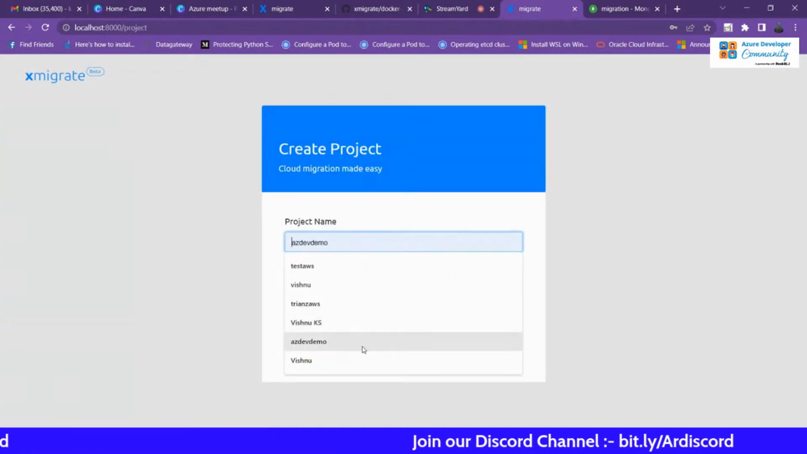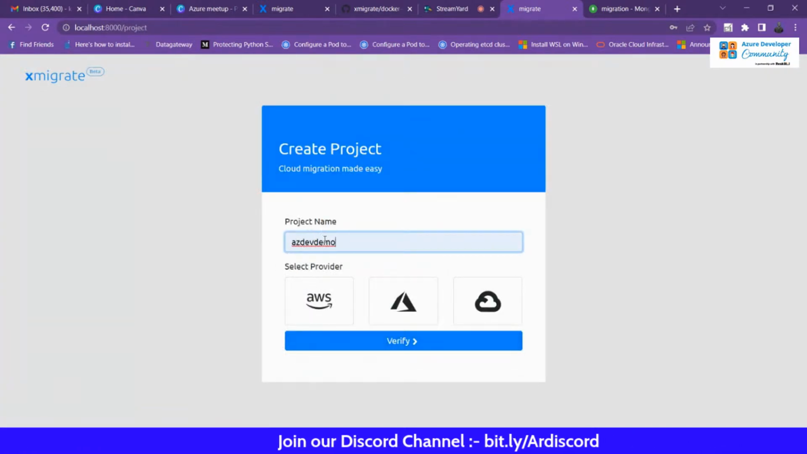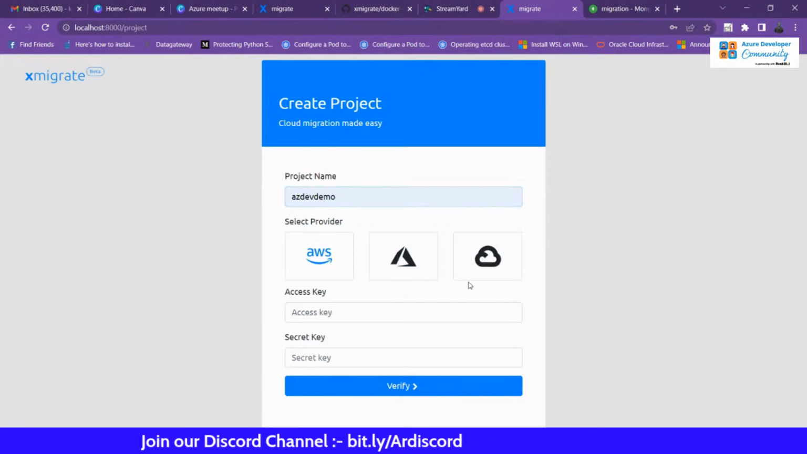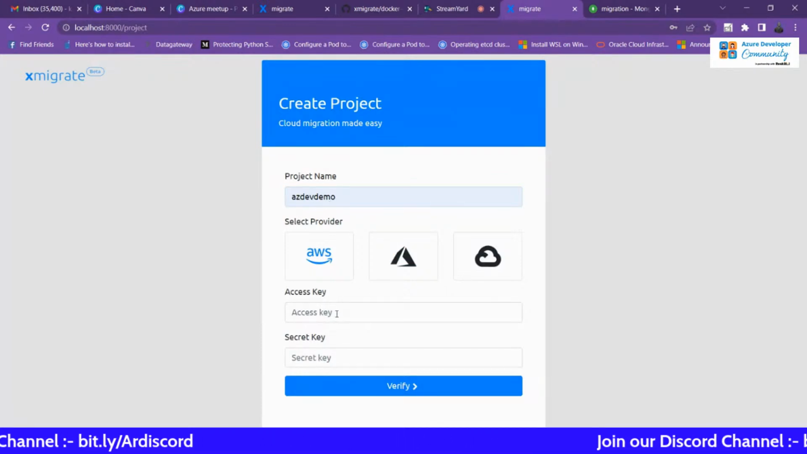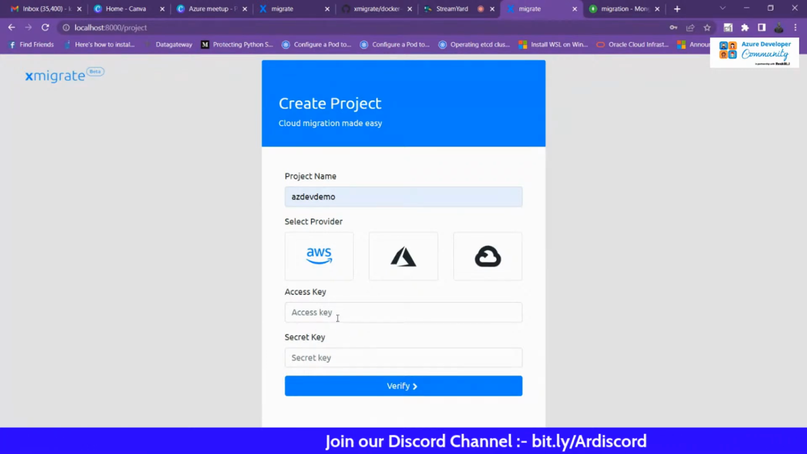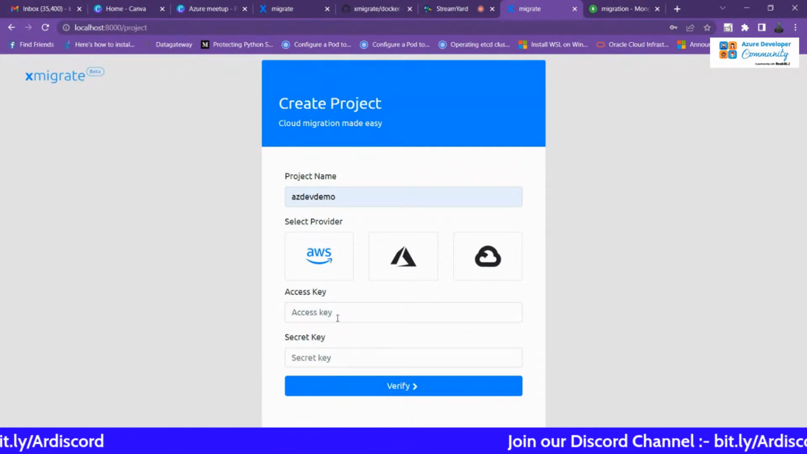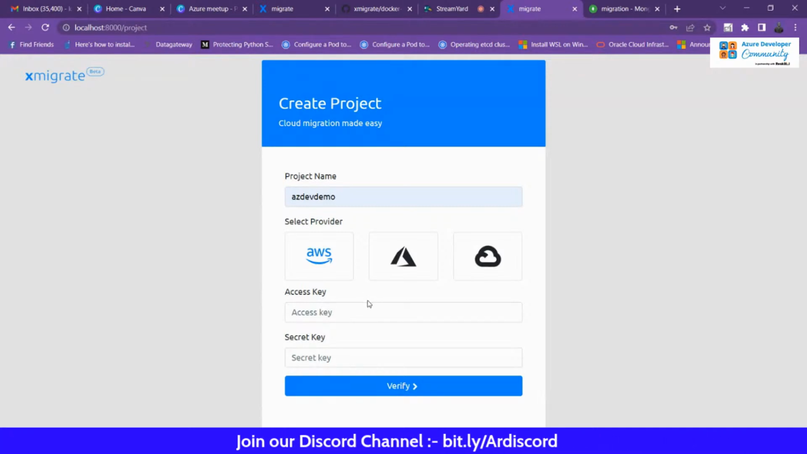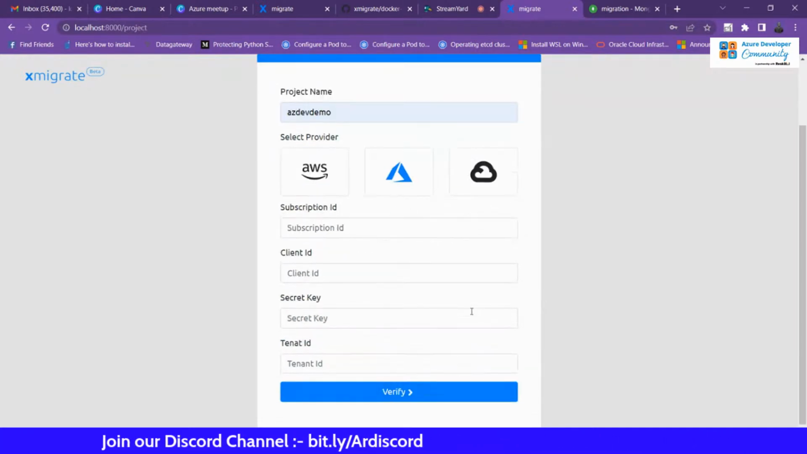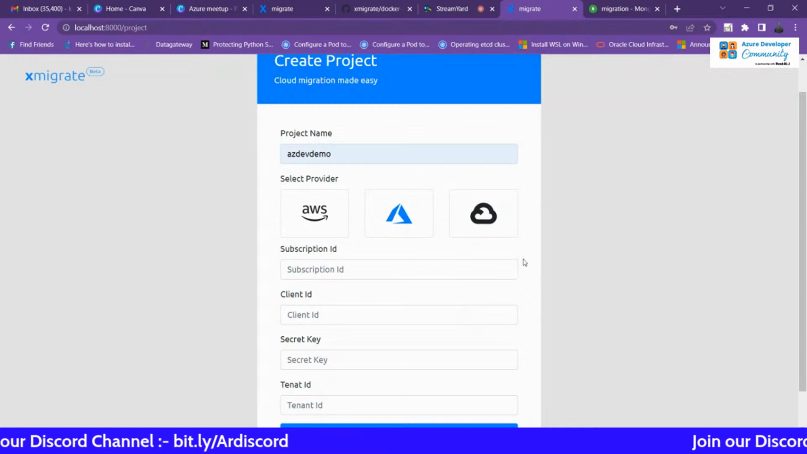What we need to do is you just need to give a project name, then select the cloud provider. If AWS, then select access key, secret key, give the access key and secret key, and then it will ask for the region. Put the region name, then you have to enter the storage bucket details: bucket name, access key, and secret key, then create the project. That's all for AWS.